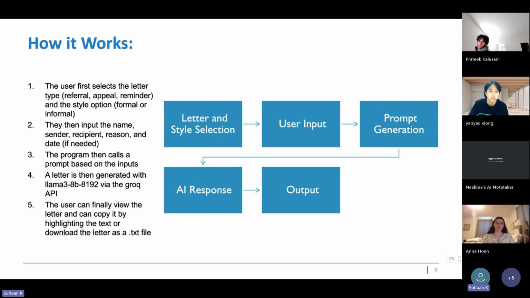And then the program calls the Grok API. It basically calls a method with a selected prompt based on whatever the user inputted, and then it relays that prompt over to the API, and then it retrieves the output from the API, and that's what is put out in the output. The user can either highlight the text in the output and copy it to the clipboard, and the application shows instructions on how to do that, or they can download it as a .txt file with a button.